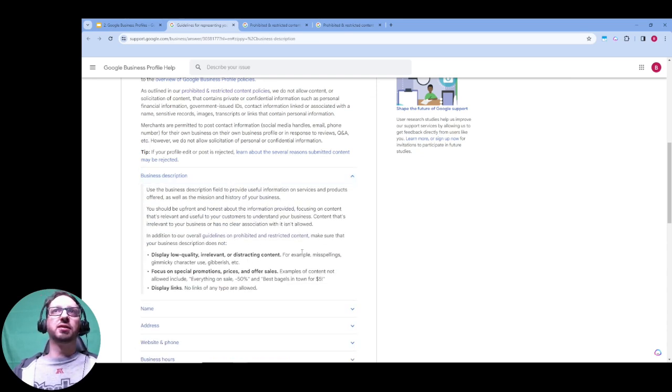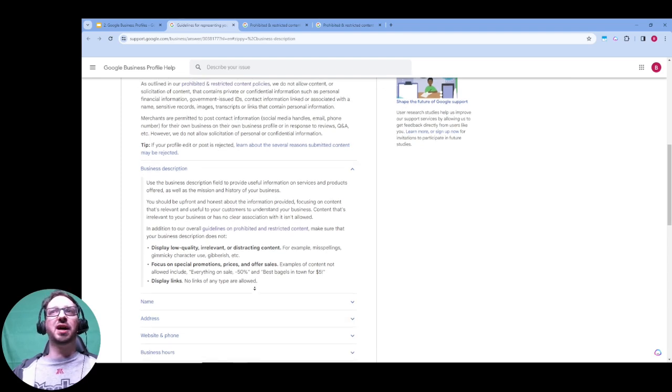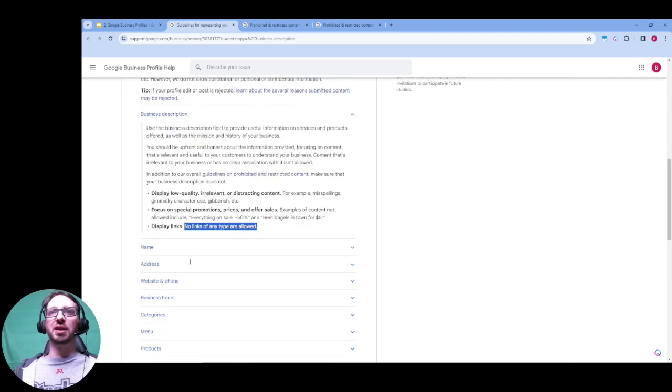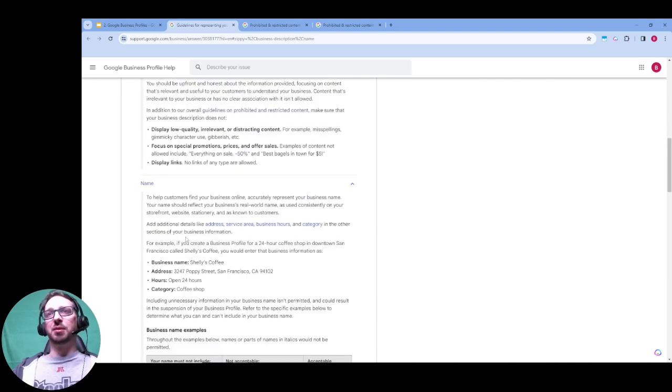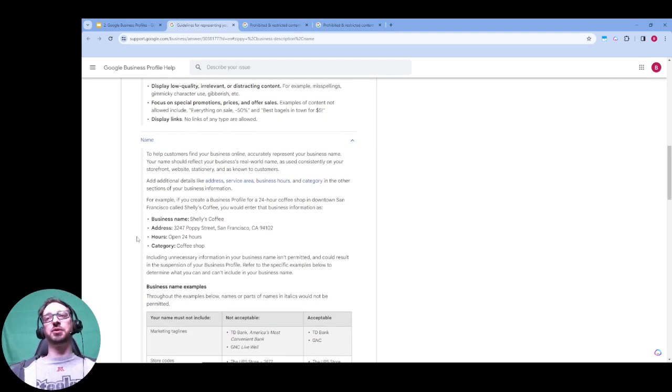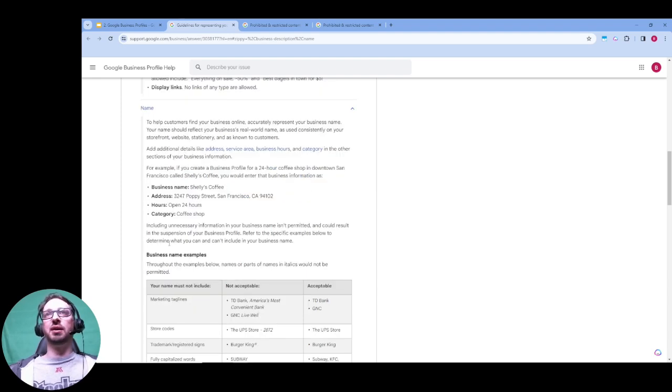So if we look at the guidelines for business descriptions here, that's all pretty clear. Be honest, provide value, don't offer sales and descriptions, and no links. The name is super important. And this should actually be the name that represents the business all across the internet, if possible.